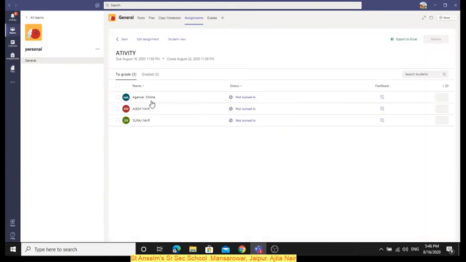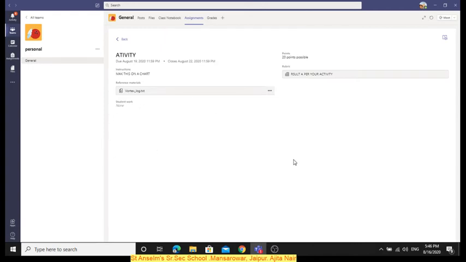Now see, in my team I have 3 children, so I have added them. Only those 3 children have been given the assignment. Now how can the students see it? Students will see it like this. Now I want to show you how you will give the result.